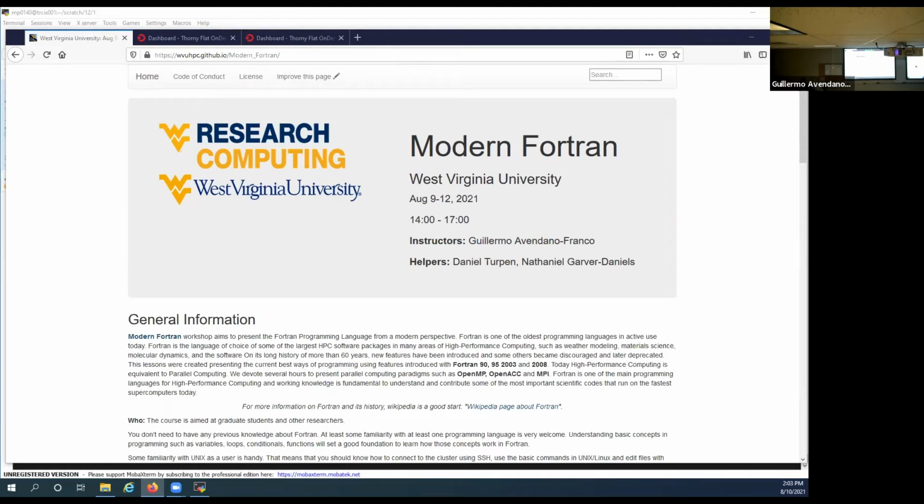This is our second day in this introduction to modern Fortran programming and parallel computing. Yesterday, we just rushed over the basics of the language in a couple of hours. So I understand that it's not enough for learning just the programming language, but at least it gives you the elements that will help you to follow the material that we will present today and the next couple of days.